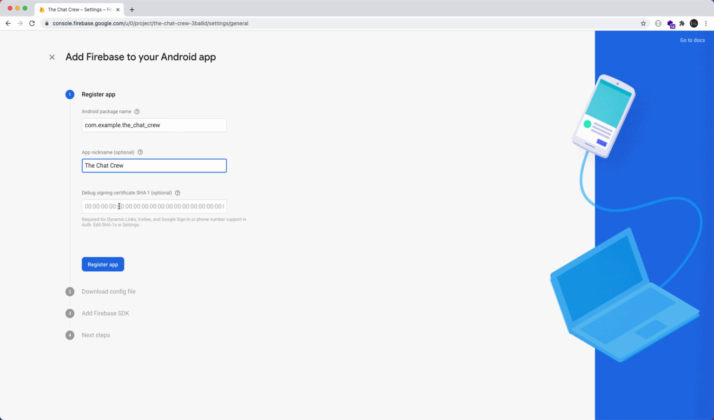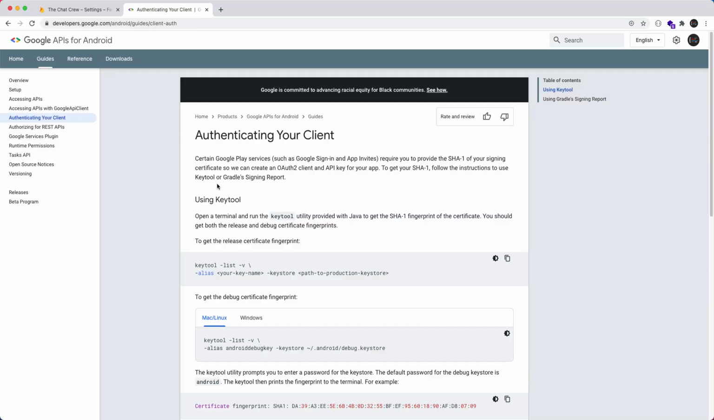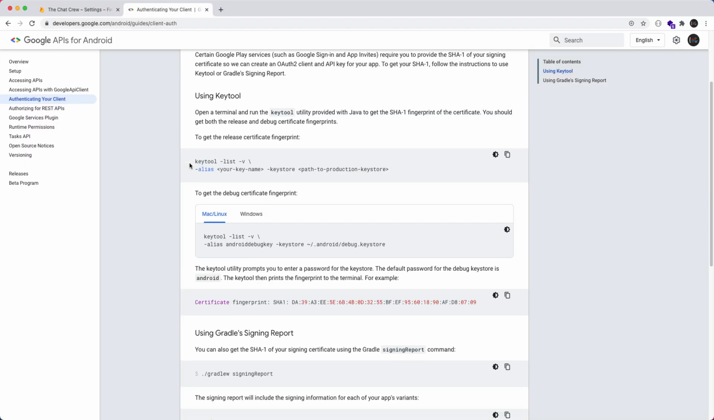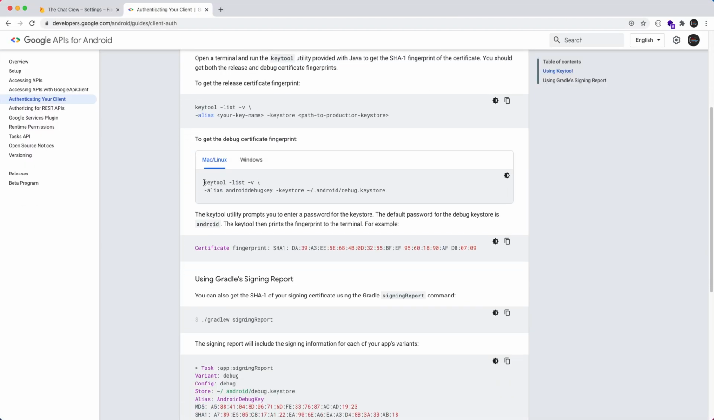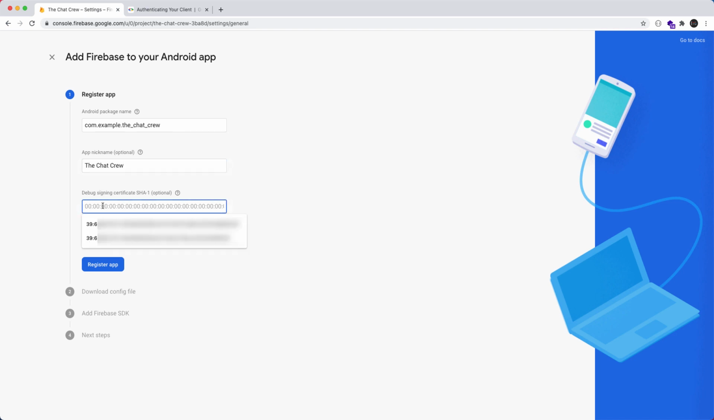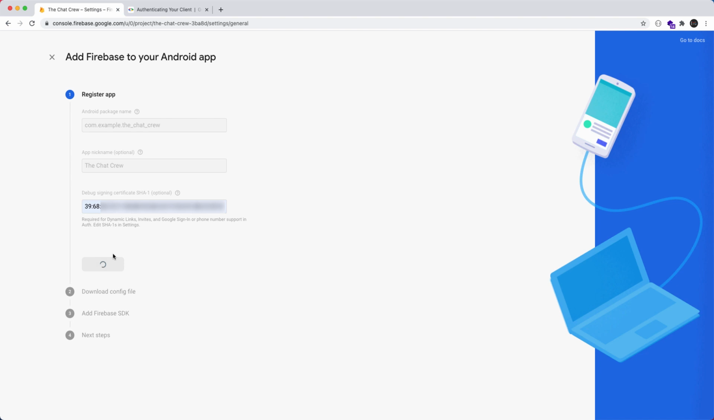And we need to generate a debug sign-in certificate. In order to do that, you can check out these docs. If you scroll down here, you can copy this command and then run it on your Mac, Linux, and also there's a command for Windows, which will give you an output containing this piece of string here. I've gone ahead and done that already. So I'll do that and I'll register my app.